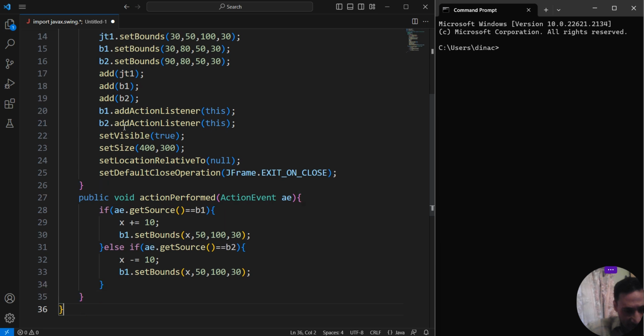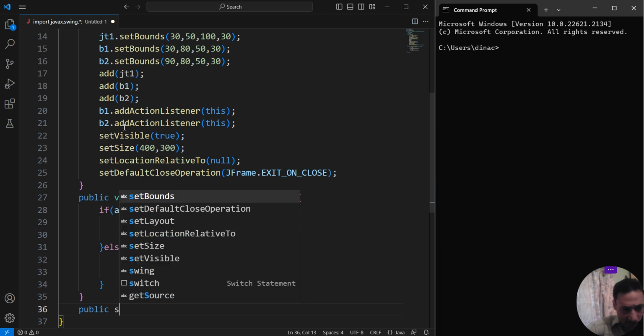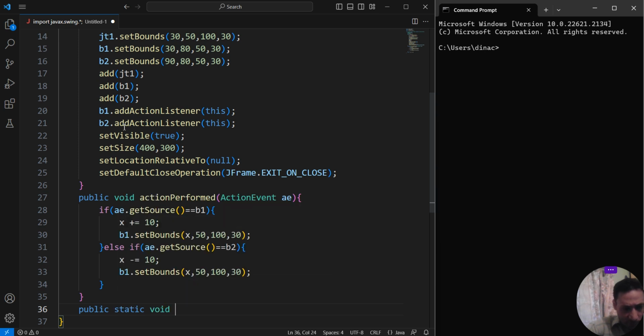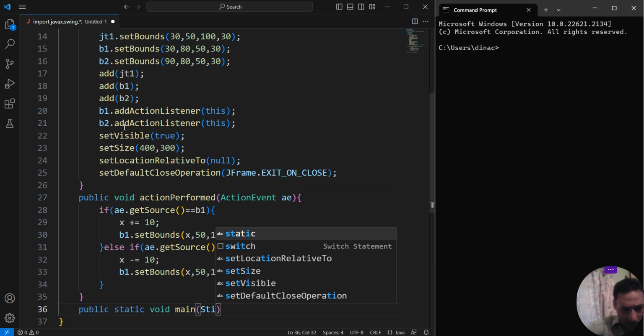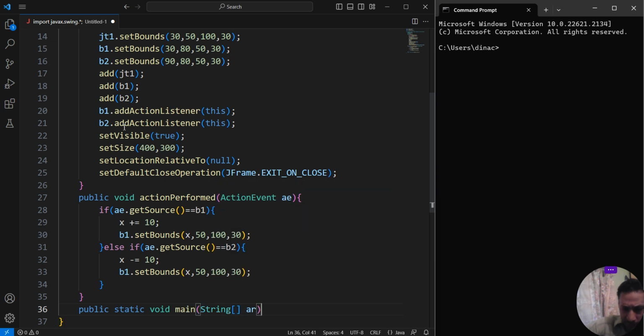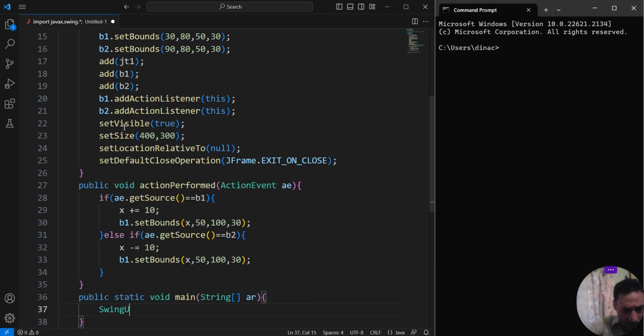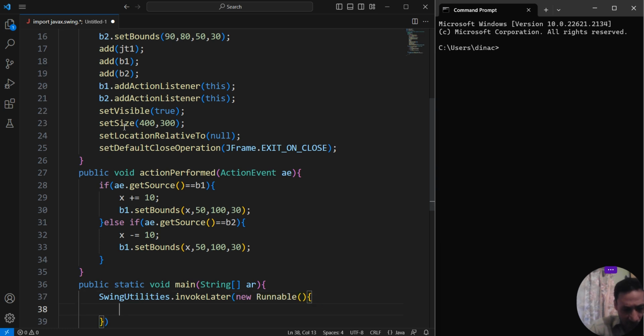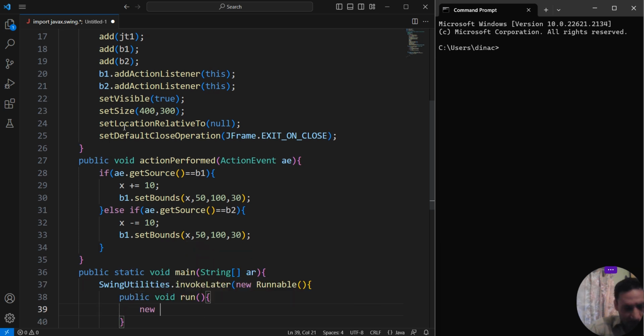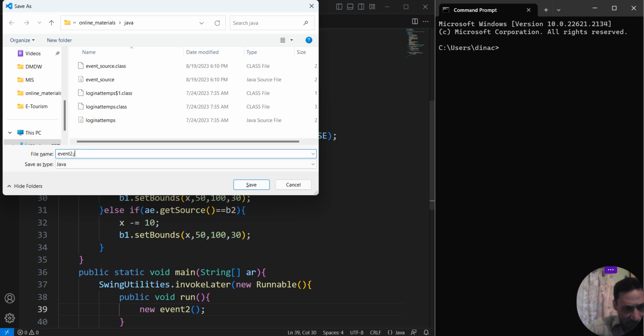Now we have to write the driver method, that is public static void main, String ar. Now SwingUtilities.invokeLater new Runnable. Let's create the thread to execute this. Public void run. Now within run we will be creating a nameless object of this class. Okay, now save this Event2.java.